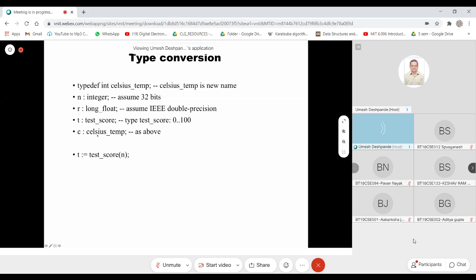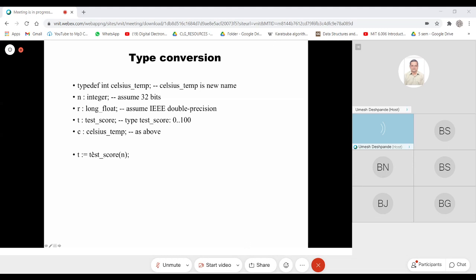Okay, which is essentially an int. Okay, so let's say that after these definitions have been made by the user, further on the user writes a piece of code, and one of the statements in the code of the user program is t is assigned to this value test score n.